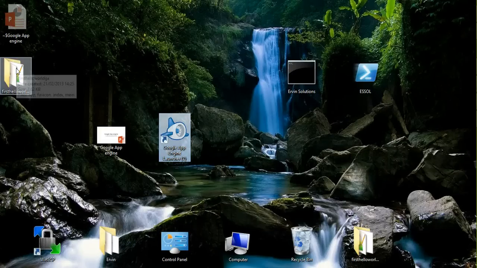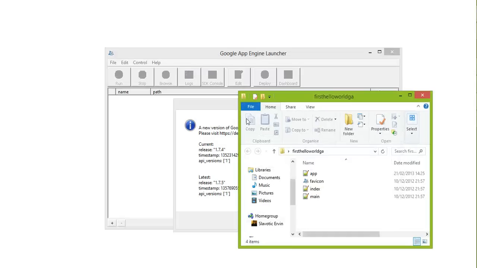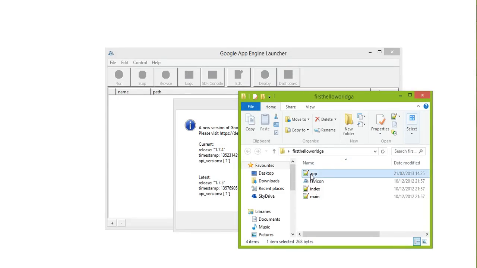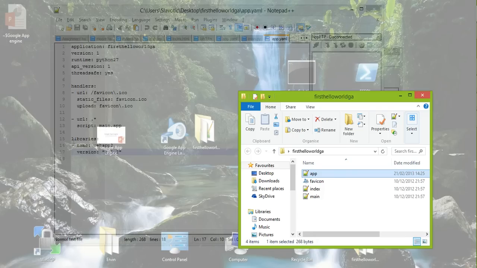Now after I've done that, I will have a folder over here which was created. I'll click into that, and inside this folder you have various descriptors like over here. You can see it's an app. This is the actual description of the application, the name of it, what language it's used in, which in my case is Python, and the Web App 2 framework which I'm using to develop the app.